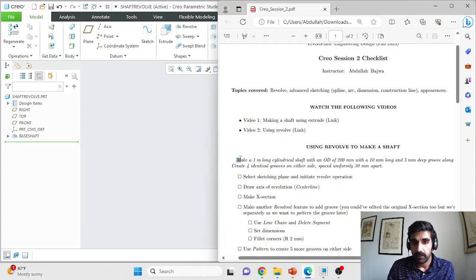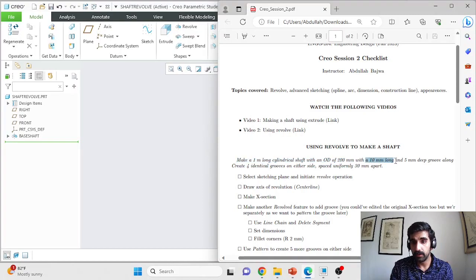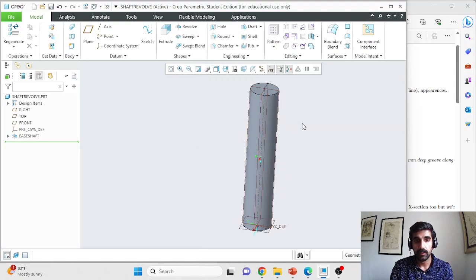So that was the first requirement, make a 1 meter long cylindrical shaft with an outer diameter of 200 mm, and now it's asking us to make circumferential grooves on its surface as well. For that, we'll again use the revolve command. And the grooves have to be along its center. They have to be 10 millimeters long and 5 millimeters deep. Let's see how we can do that.